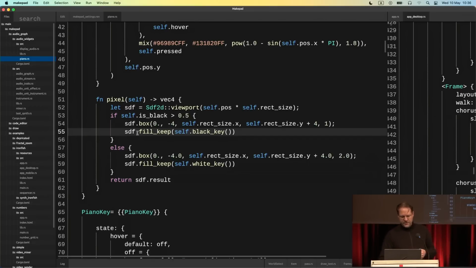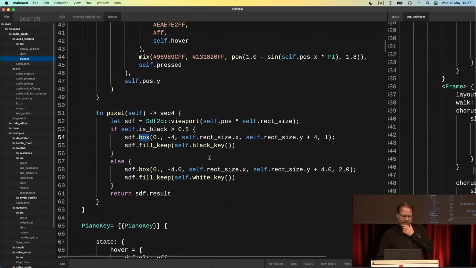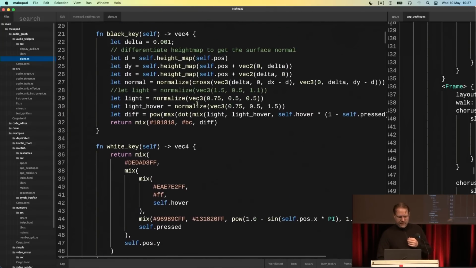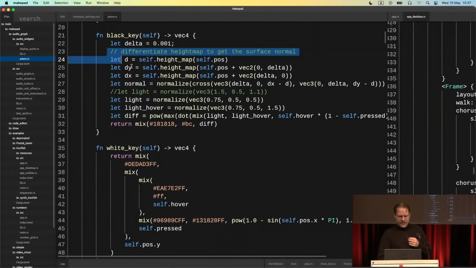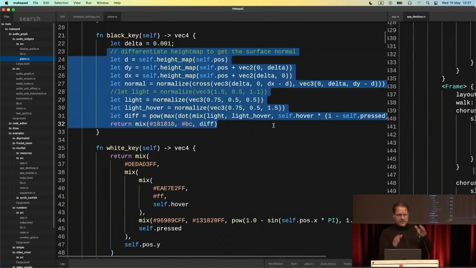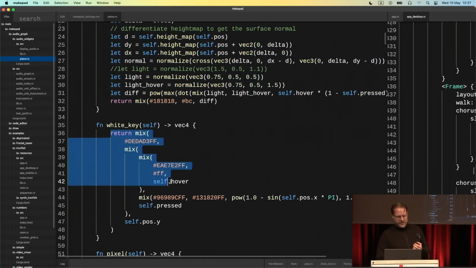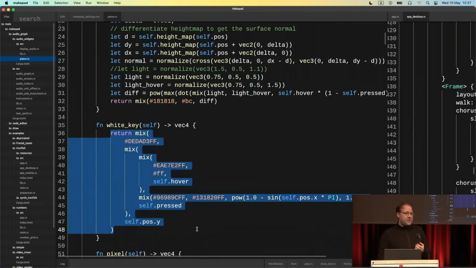So in this case, I'm drawing a box. This is a rounded corner box. And I'm using as the color a function, in this case, black key and white key. And black key is this little height map, where you do a dot product and then you have a light. And the white key is simply a gradient. So here you see how in a shader you can compose different rendering essentially by just overriding a color.